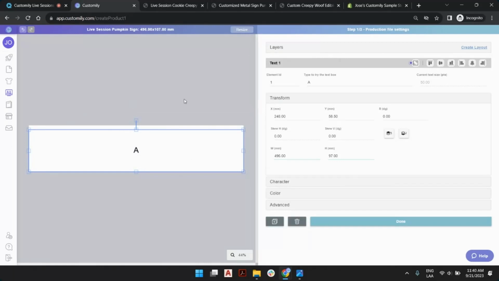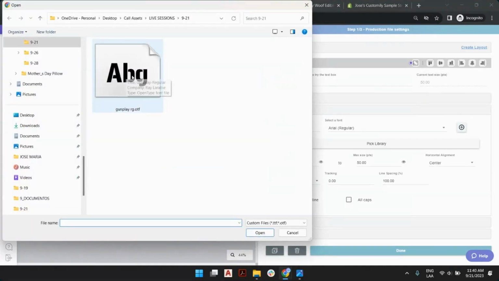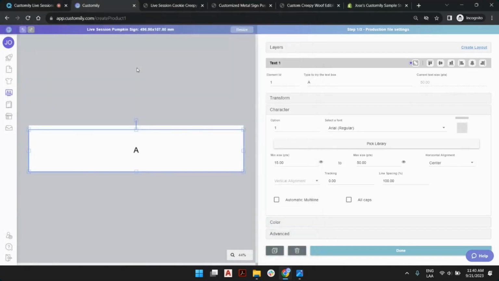What I can do here with this text element is go to character and start playing around with the fonts. I have a font on my computer, so I'm going to click on plus to upload a font. This is the font I'm going to use. It has this punching style that I want to use.